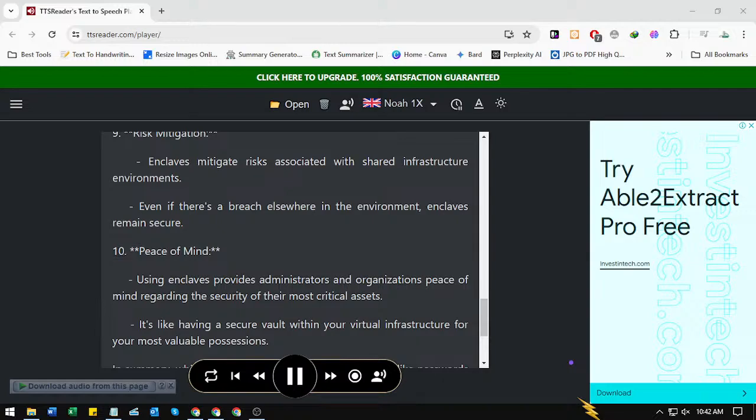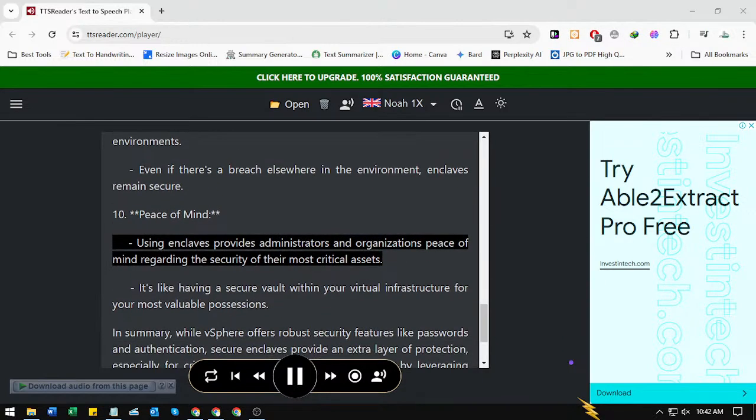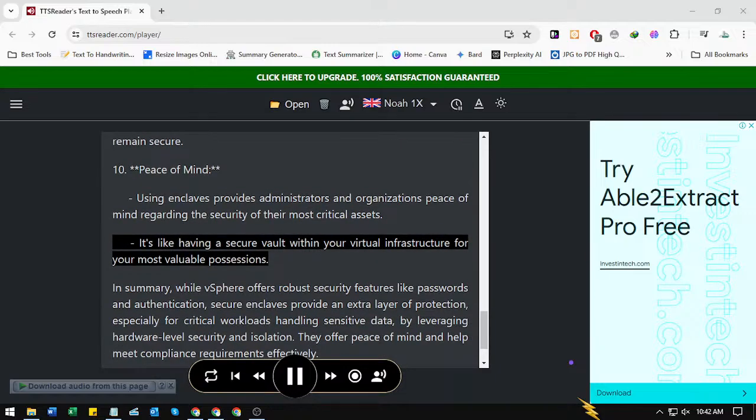10. Peace of mind. Using enclaves provides administrators and organizations peace of mind regarding the security of their most critical assets. It's like having a secure vault within your virtual infrastructure for your most valuable possessions.